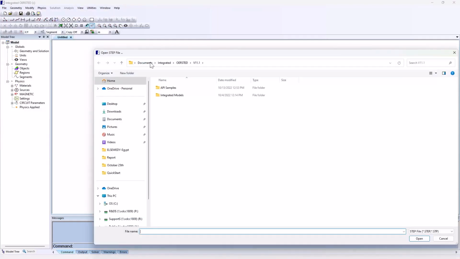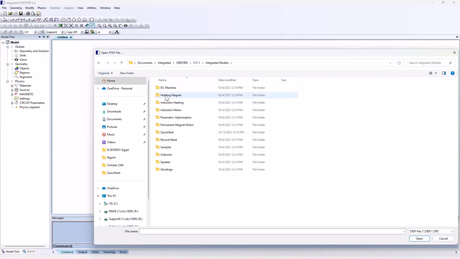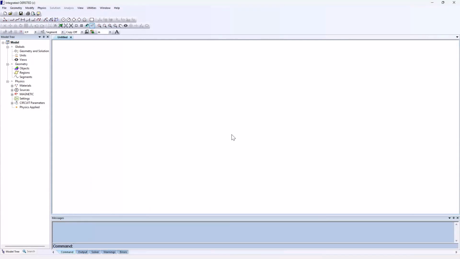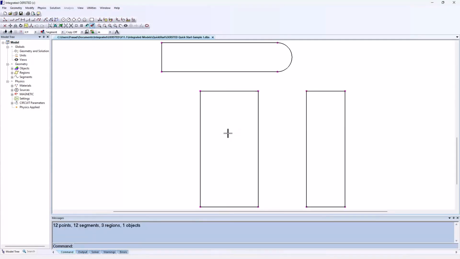We will model an electrodynamic levitation device that is based on Lenz's law. To demonstrate the basic setup and analysis features of OERSTED, geometry created elsewhere is imported. You can see an imported geometry summary in the message area.